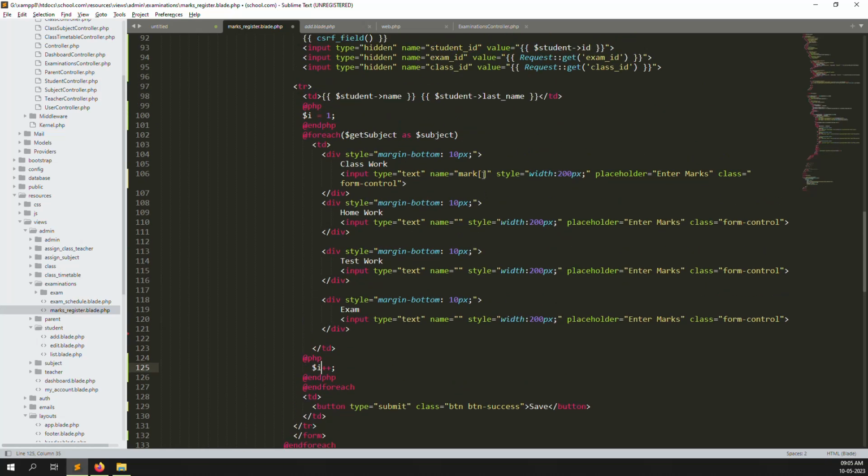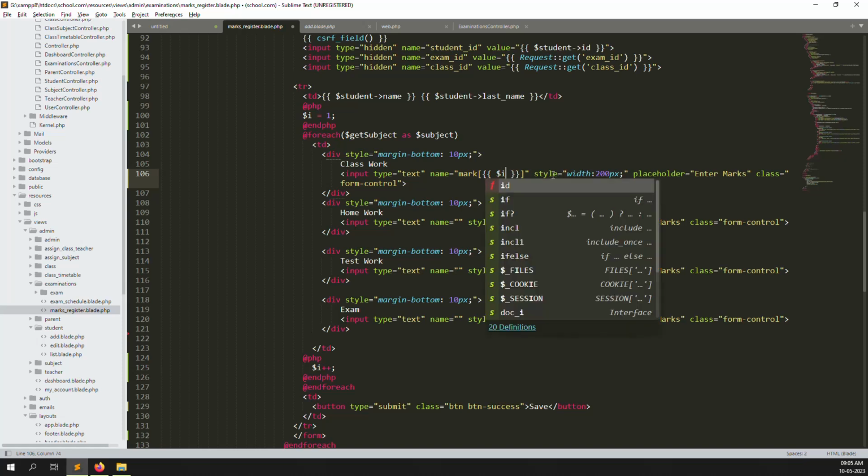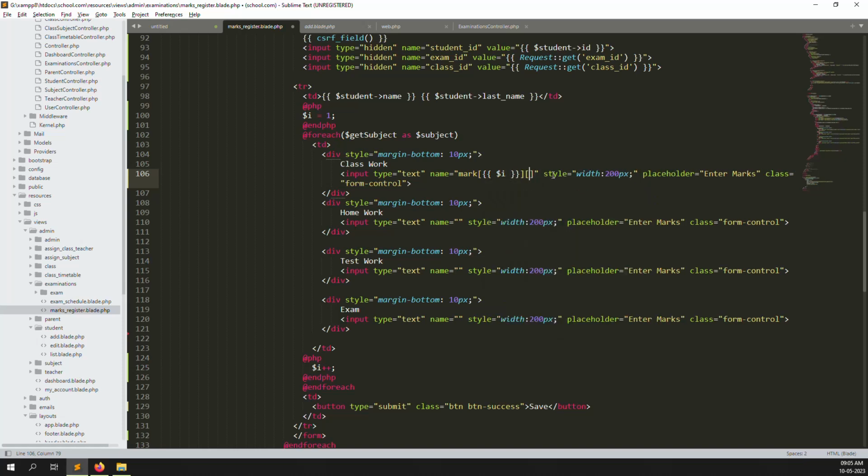So this is marks, here you can pass like a $i, and what is the name for this one, enter marks. So this is classworks. So we can just change here to classworks for this form, this input name is classwork. Same thing you can do every place.